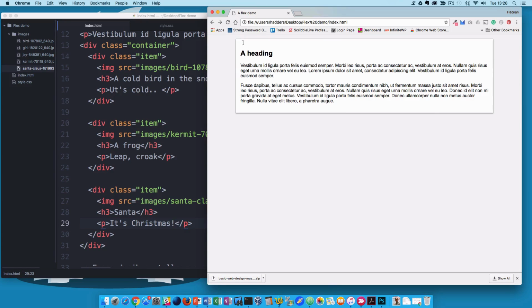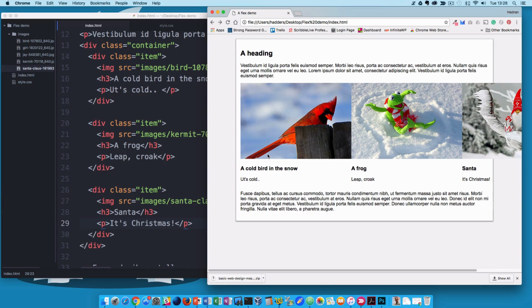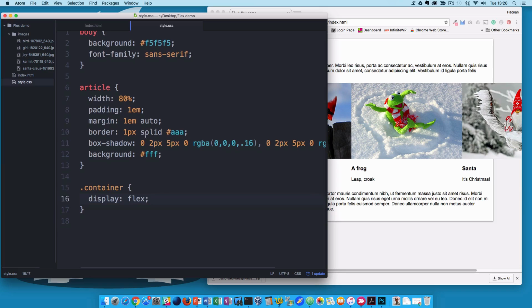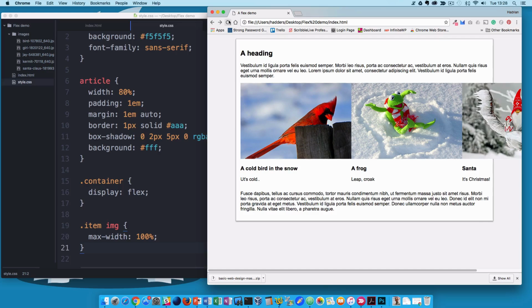Let me just reload my page. We've got the 3 items side by side, but the images are hanging out of the items, so they're a little bit too big. So we need to fix that in CSS. So in CSS I need to create a selector that's going to select the image. So it's the image inside the item, so it's .item img. So to get an image to shrink to fit its container, we use the max width 100% property, and we can see that the images shrink to fit.